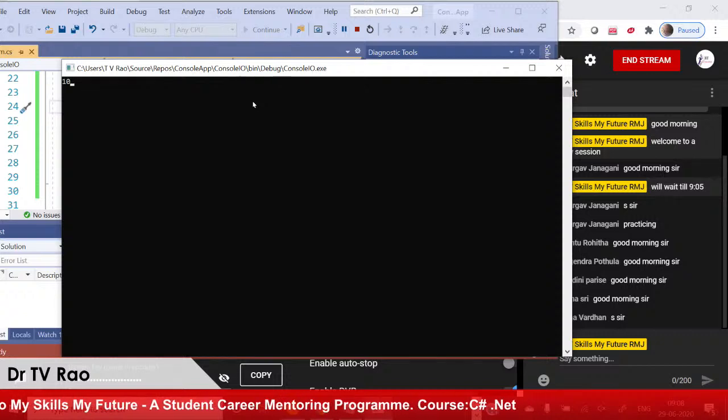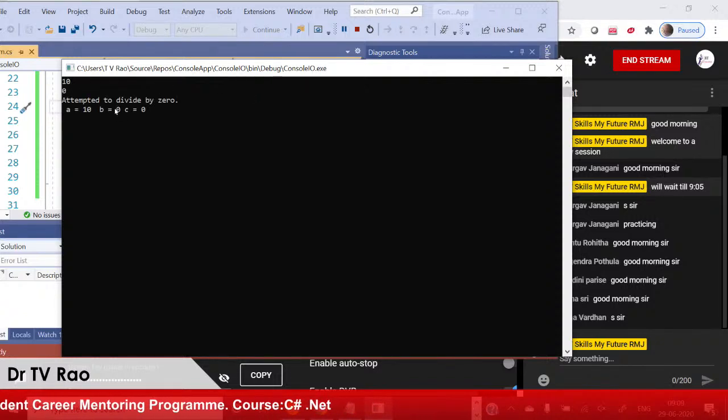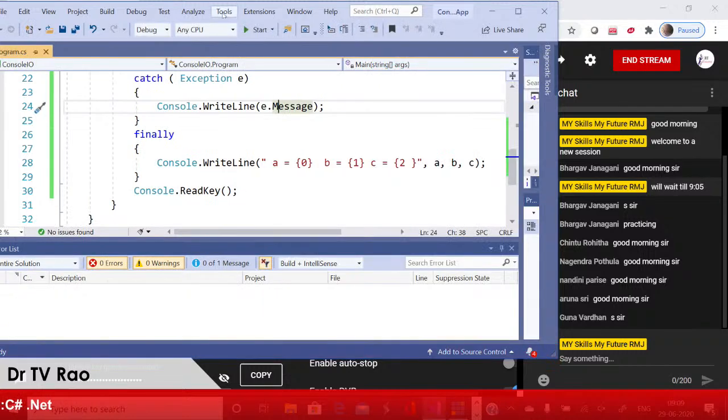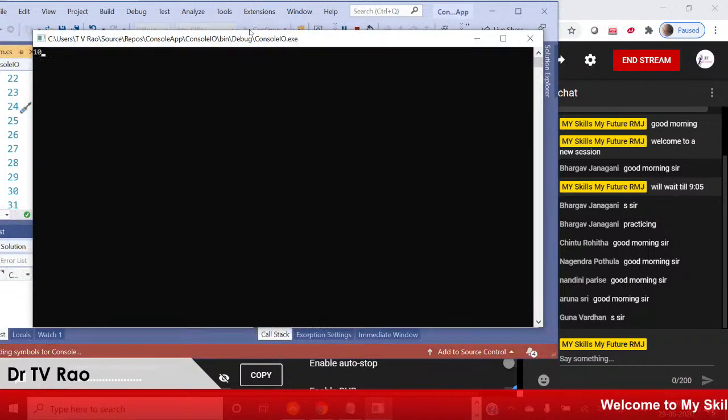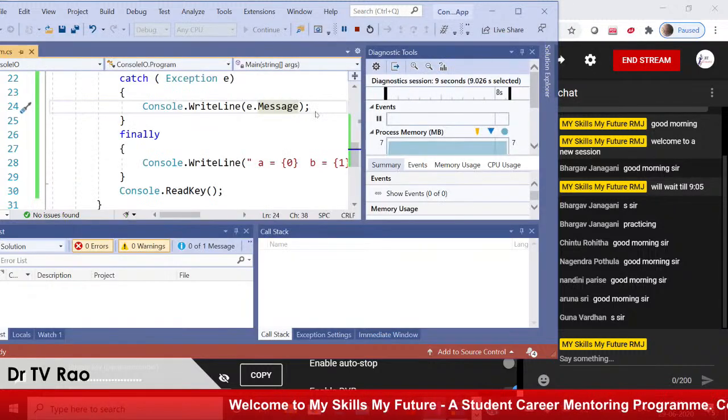So A value is 10 and B value is 0. Okay. So you got the error message and previous value of C. Now say A value is 10, B value is 5. Okay, now you got the correct value and there is no error.